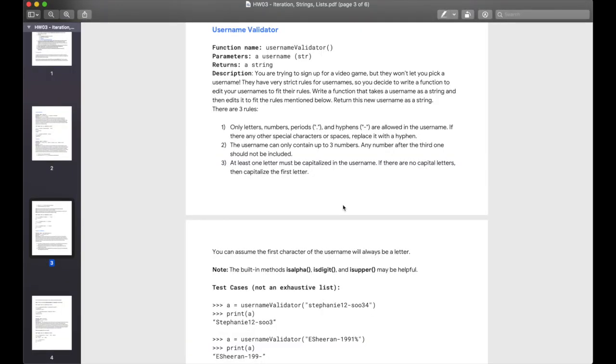Here's an example problem that we're going to use, username validator. This is a previously given problem, and it works with iteration and strings. Basically, you're given a string, a username, and you should return a string. There are three rules. You have to return a new username, but the username can only contain letters, numbers, periods, and hyphens. If there are any other special characters, replace it with a hyphen.